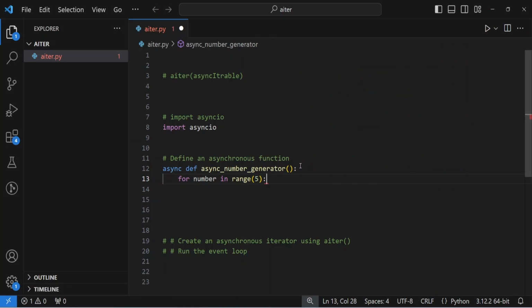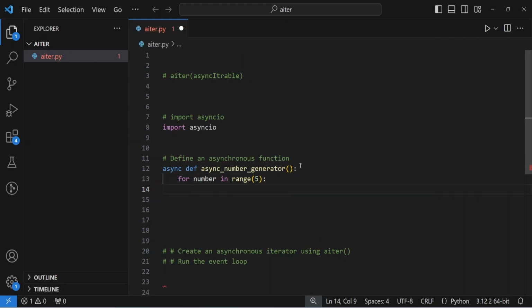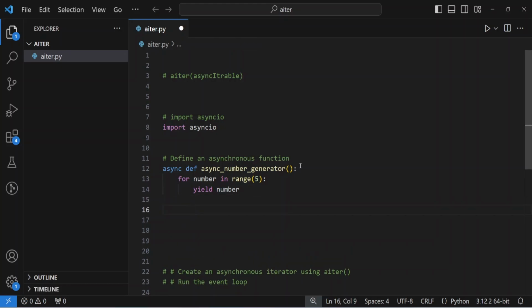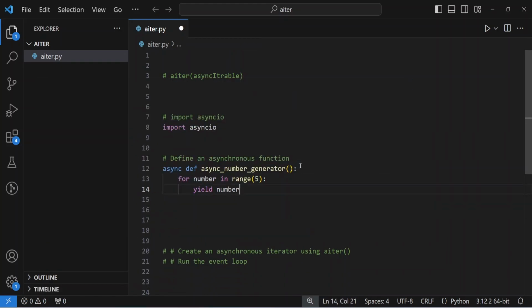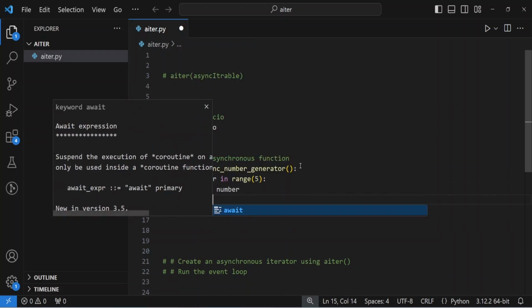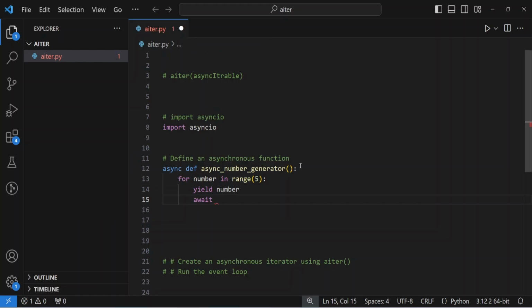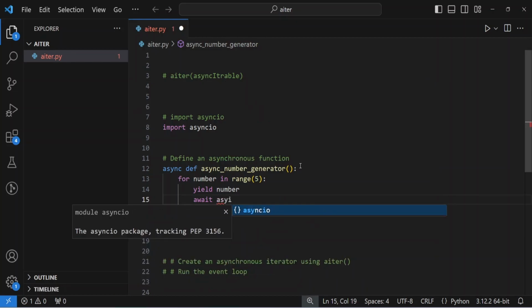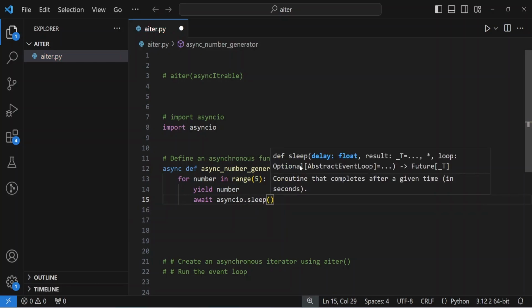So we are saying for numbers in range of 5, 0 to 4, let's yield a number. We're going to bring out each number. Once we have done that, the next thing to do is we're going to await. Let's await. What this essentially means is that we're going to simulate asynchronous operations. So we use asyncio.sleep, and we pass in the number of seconds we want to sleep. So we are going to say that we want to sleep for 1 second. We pass it in right there.